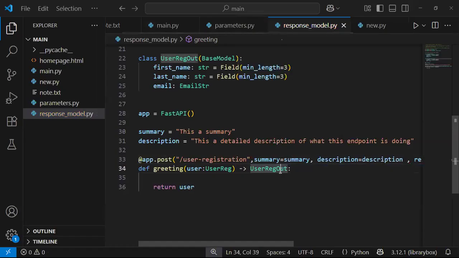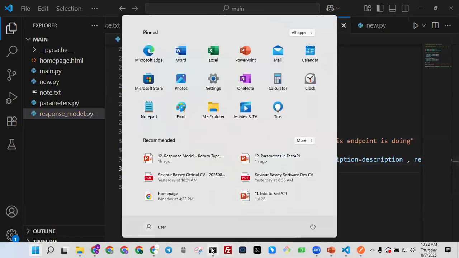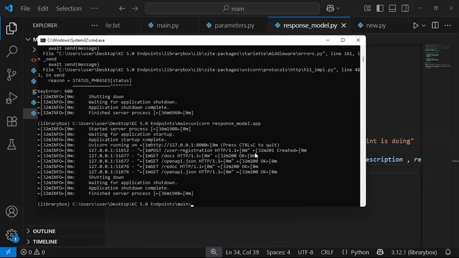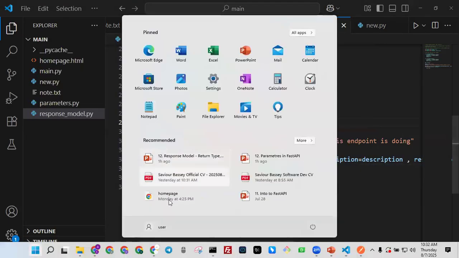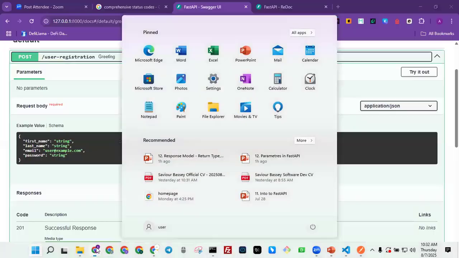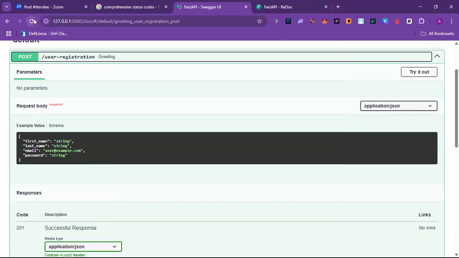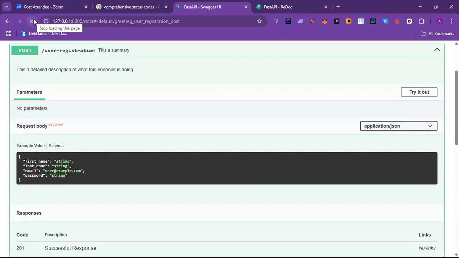All right, so let's go back and let's see that in our docs. Summary and description don't really affect the functionality of your endpoint. It's mostly for documentation purposes. So if I come back to this and refresh, this should fill in this place.